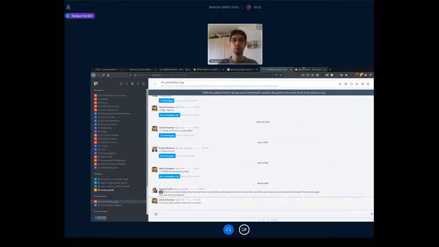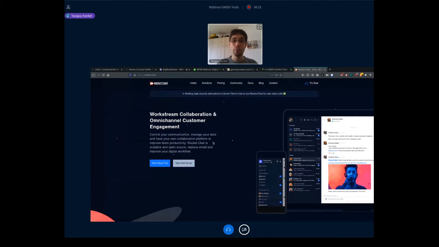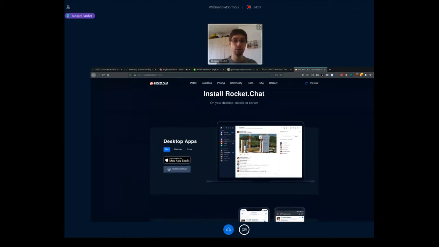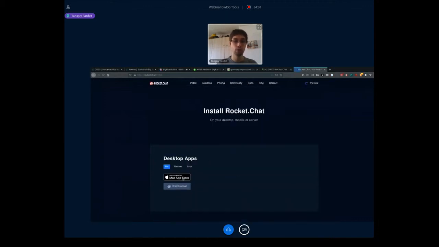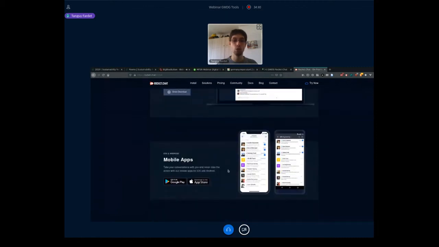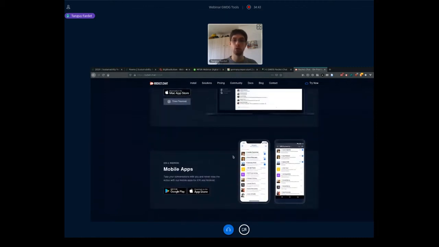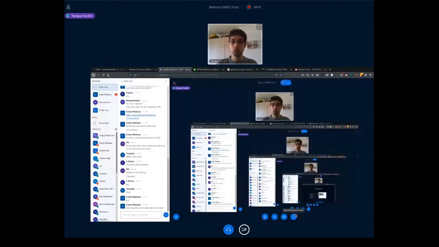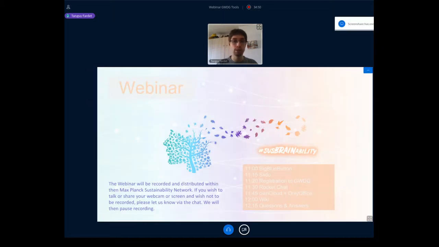Just one thing: I've been showing you how to use it from the browser, but there is also an app that you can use on desktop, tablet, or phone. If you go to the Rocket.Chat website and to install, you can download whatever desktop version is relevant for you, or it's also available for phones. And in that case, it looks pretty much exactly the same.